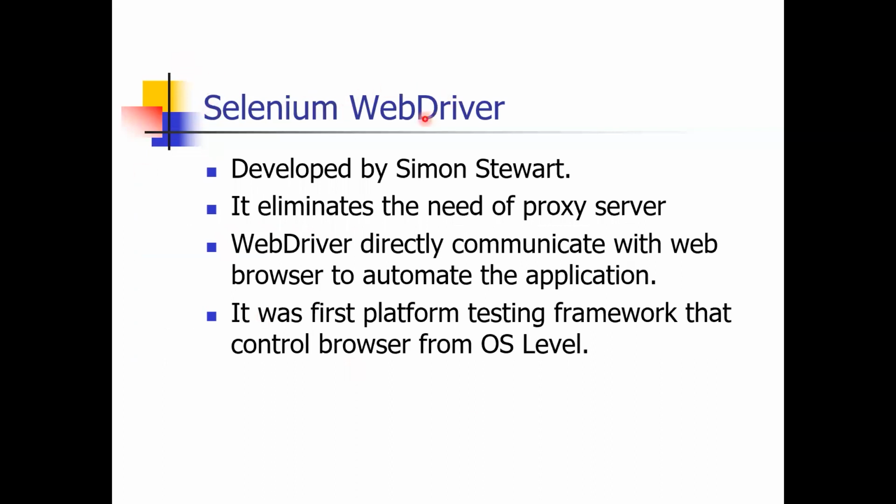Selenium WebDriver is a component of Selenium Suite. Selenium was developed by Jason Huggins, but Selenium WebDriver was developed by Simon Stewart. It eliminates the need of a proxy server. What do you mean by proxy server?